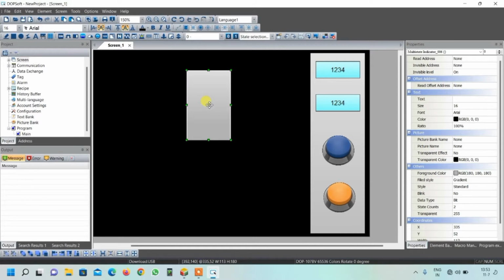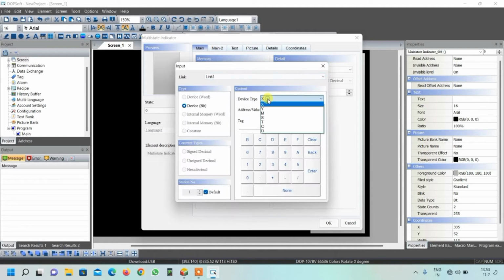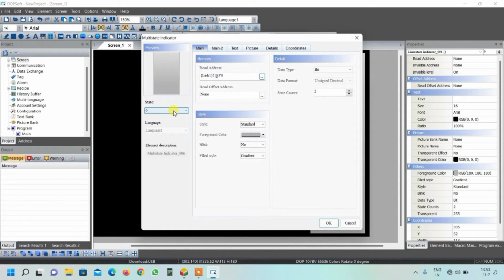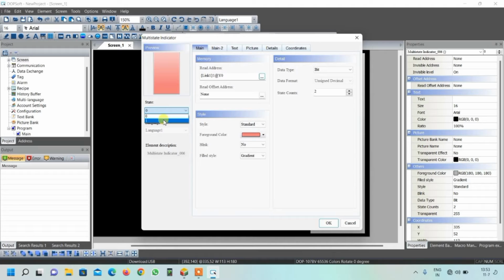Now double click over it. So this is the main part of our conveyor. So here we will write its address. So this is our output Y0, sub conveyor. So click enter.